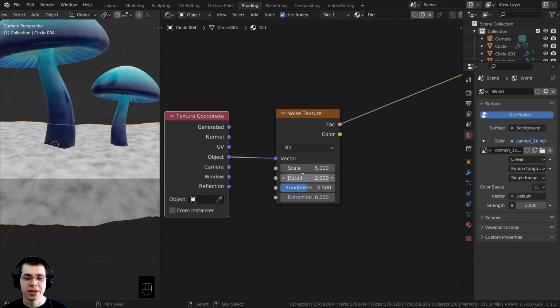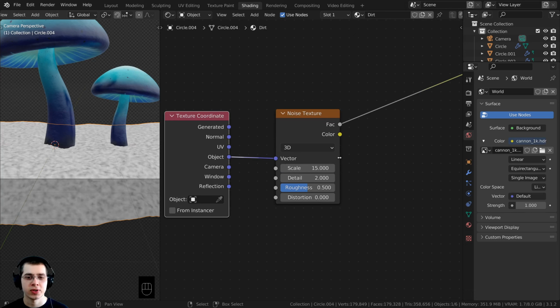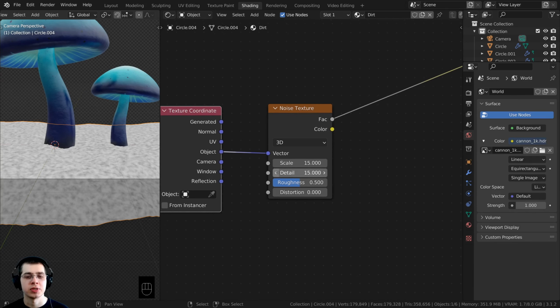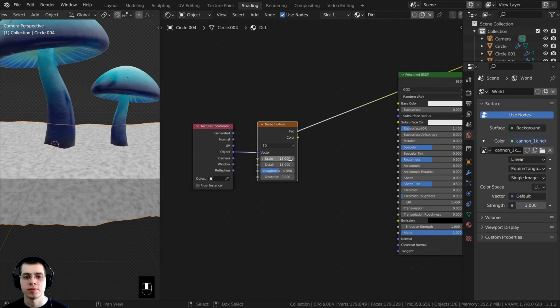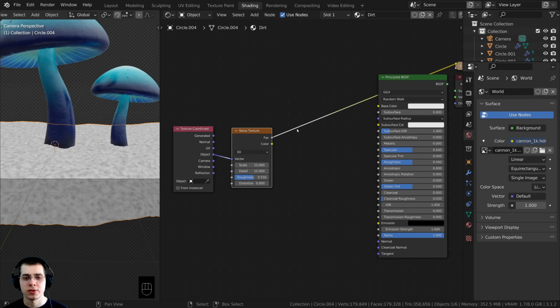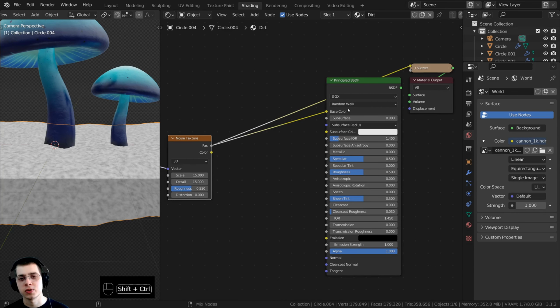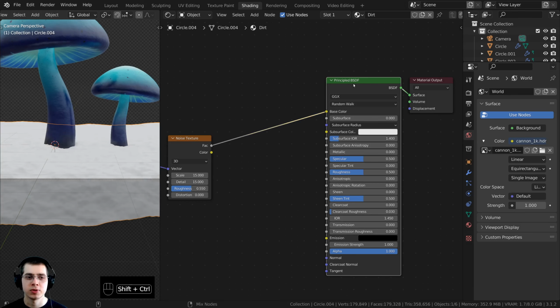Now on this noise texture, I'm going to take the scale here, and I'm going to turn this way up to like a 15, so there's lots of noise. And then let's also turn the detail all the way to the max, which is 15, so there's much more detail. And I'm going to turn the roughness value up as well, just a little bit to like a 0.55. All right, so we can now plug this into the base color. So let's take the factor, and I'm going to plug this up to the base color of the principled, and then I can Control Shift and select the principled to preview it.